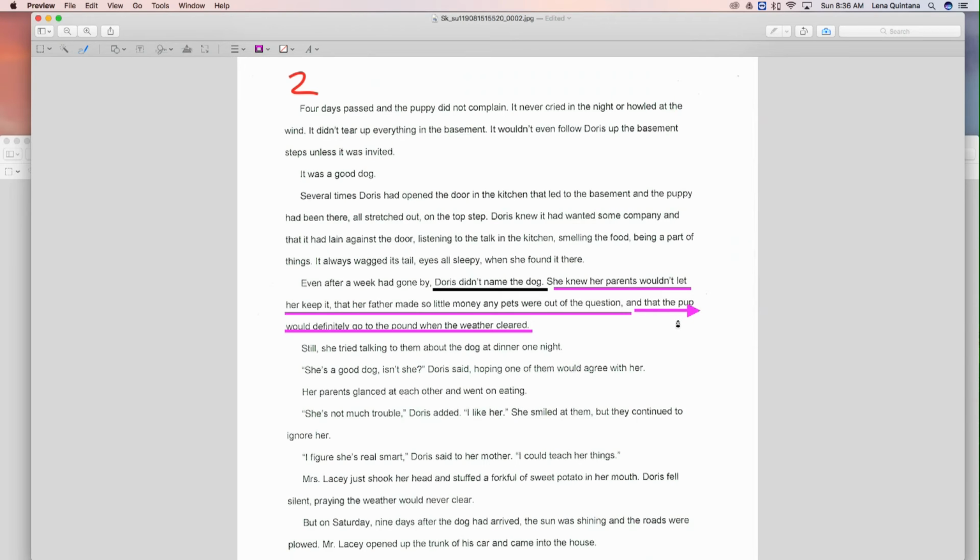Oops, that turned into an arrow. I don't know why. Sorry. All right, so let's keep reading.